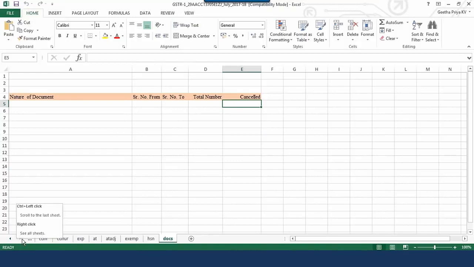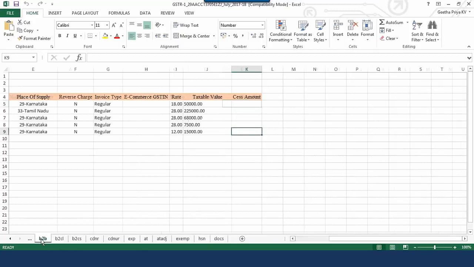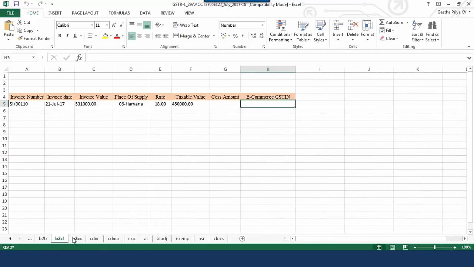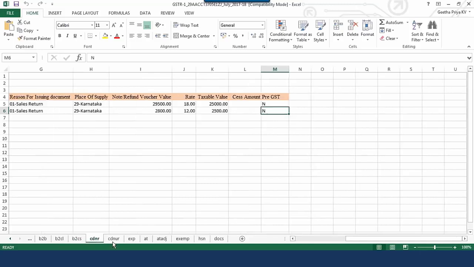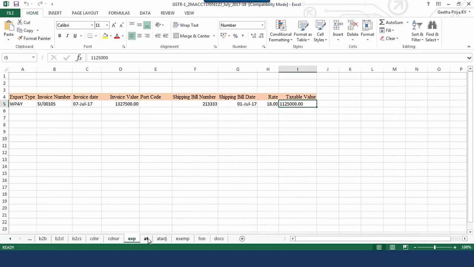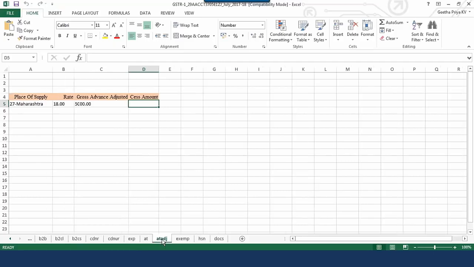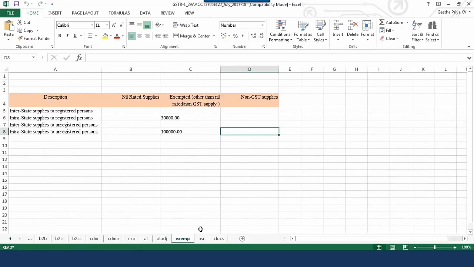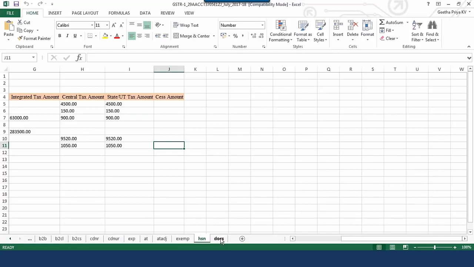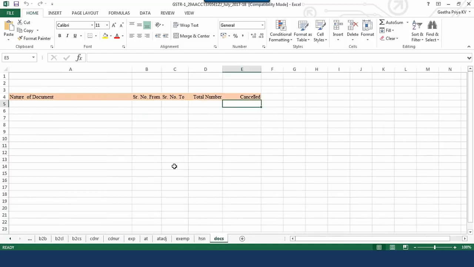So here are the details of exported information in the Excel workbook: your B2B invoices, B2C large, B2C small, the debit credit notes and the exports, liability against advances and adjustments, and your exempt transactions, the HSN summary, and certain documents, like the documents raised during the period, which is not part of your validation tool. You can accordingly enter them in your GSTN portal against GSTR1 prepare offline.